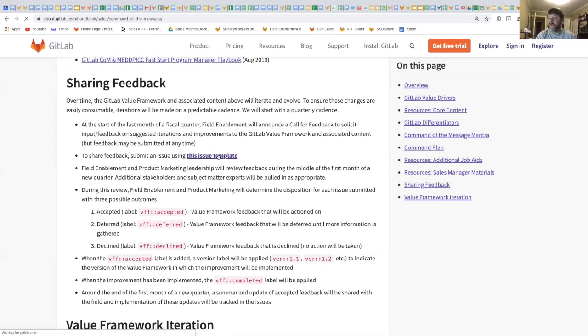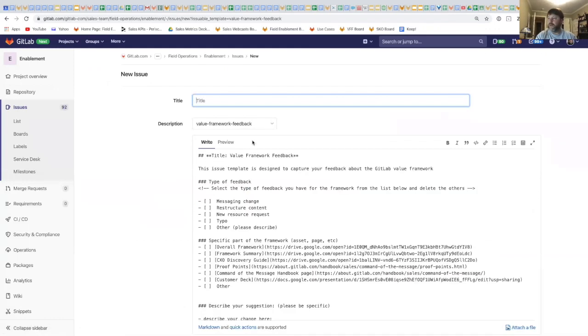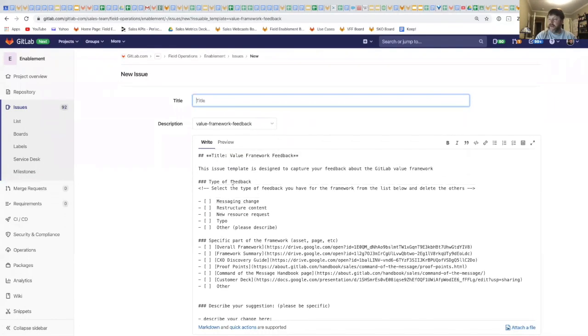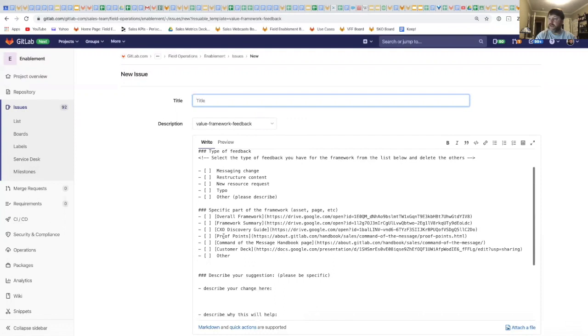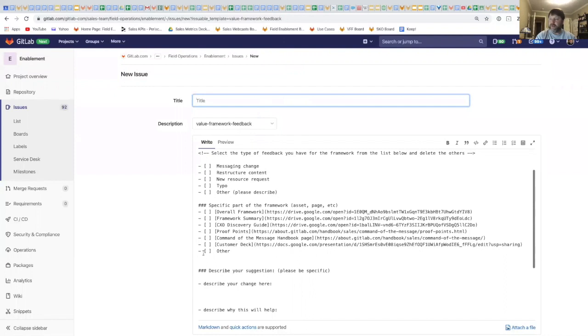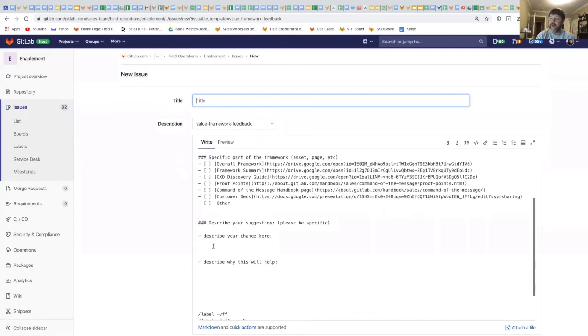So in this instance, for example, I click on issue template, and so that you know what I'm talking about, an issue template is pre-populated. So somebody can come in and instead of having a blank slate, here it prompts them for specifically the information that you want them to include. So in this instance, we explain what it is. We say, all right, check what's the type of feedback and what's the specific asset or part of the framework that you're giving feedback on or making a suggestion. And then, hey, describe the change here and what's the value, what's the benefit of what you're suggesting.